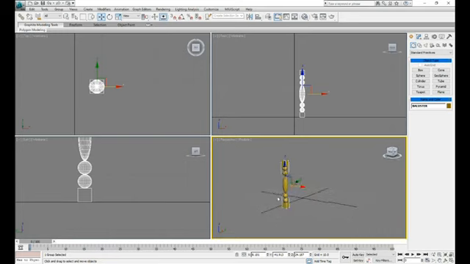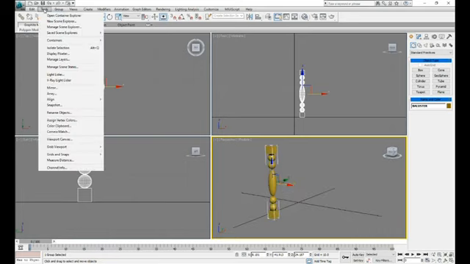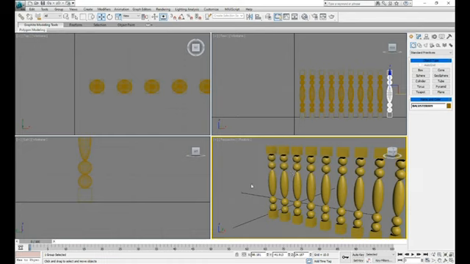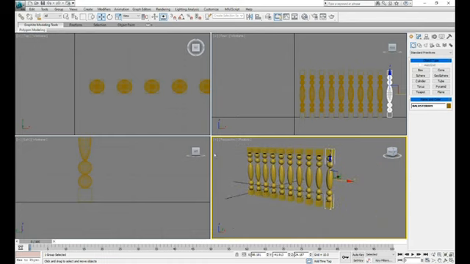I will go here. Tools, array. I will change the distance now to 10. The count is 10. Check what happened. I have the row of baluster. Repeat it again.